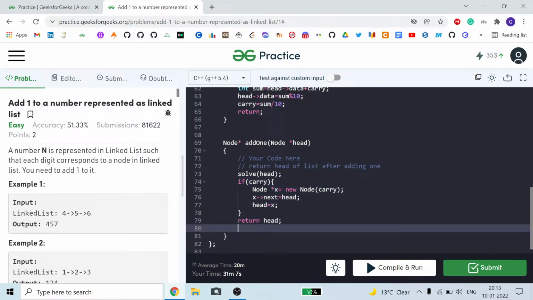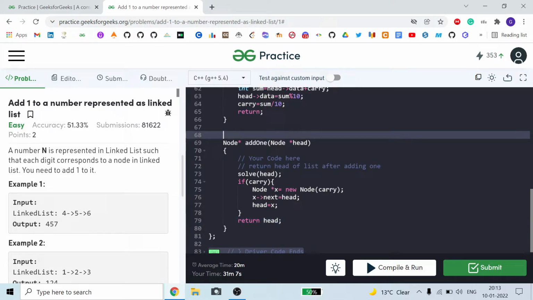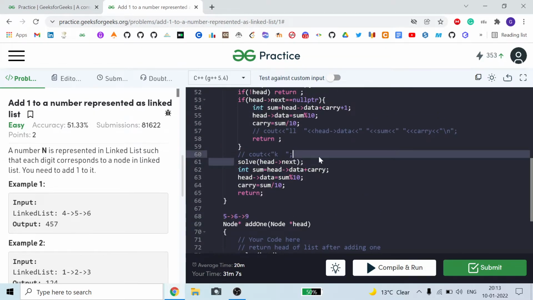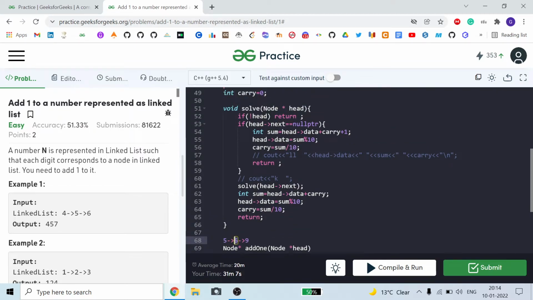But what happens if here we have an example like 5 6 9? Our first call is for this 5, then this call is for this 6, and again when our head points to 6, then this call is for our 9, and for 9, when we call 9, this loop will work.